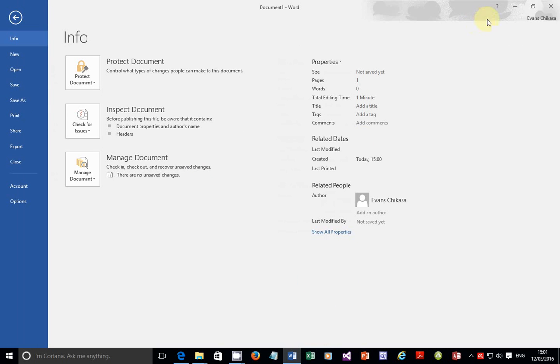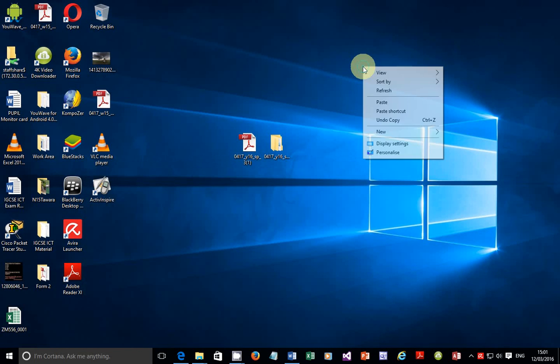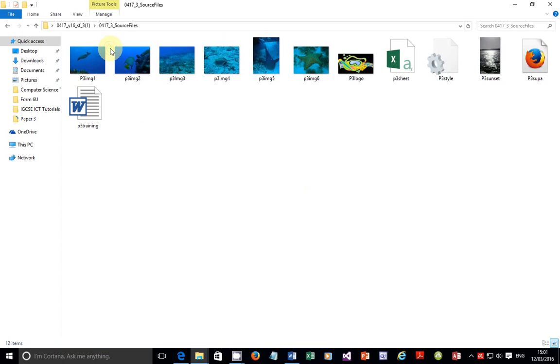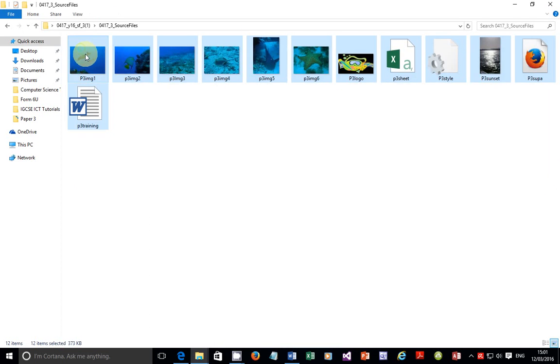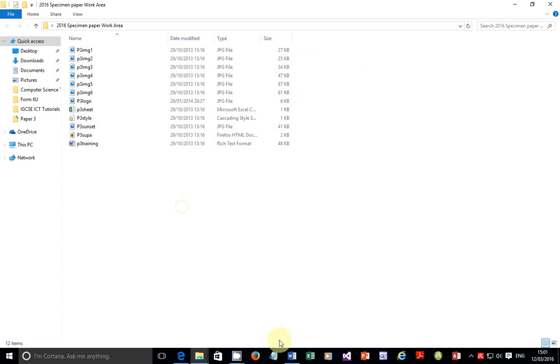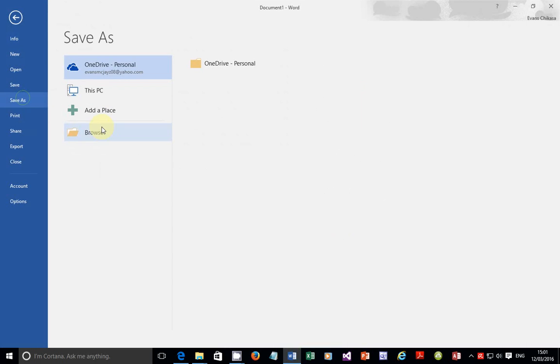Pardon me guys, let me just create my work area on the desktop. I'm gonna call it 2016 specimen paper work area. That's fine. And I'm gonna drag the source files inside. I'm just gonna copy all these files, go back to my desktop and paste them inside my work area.